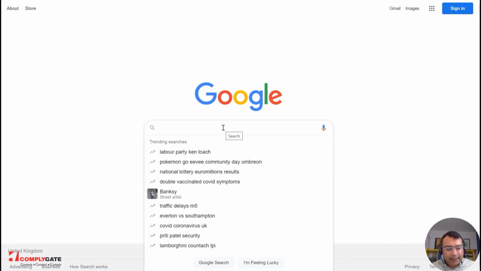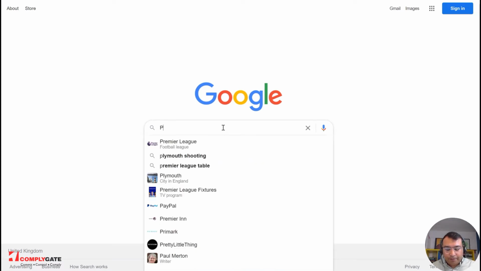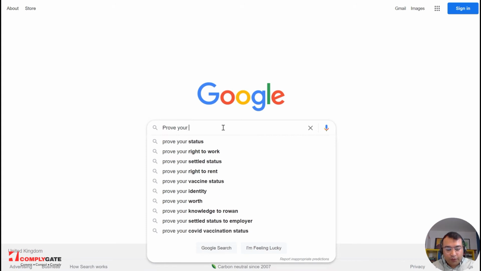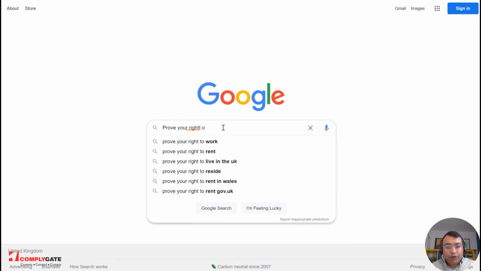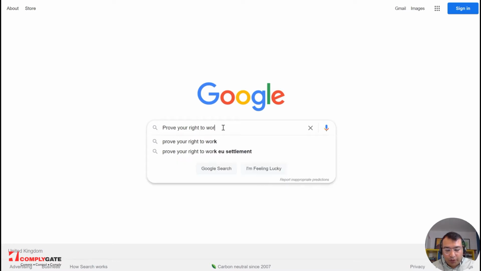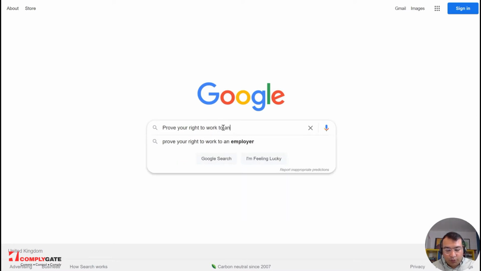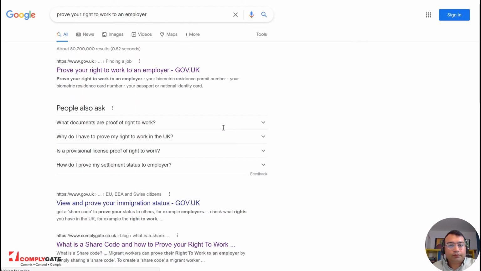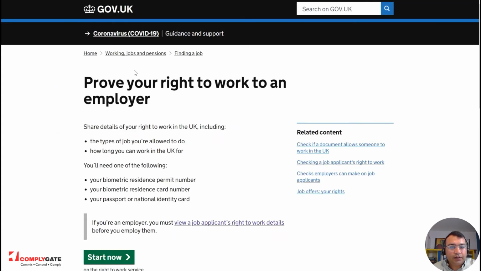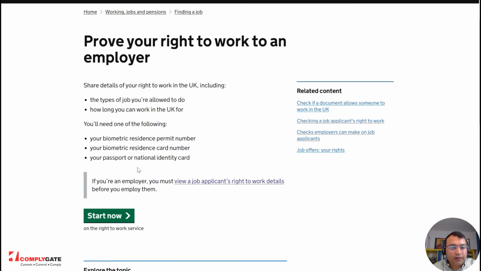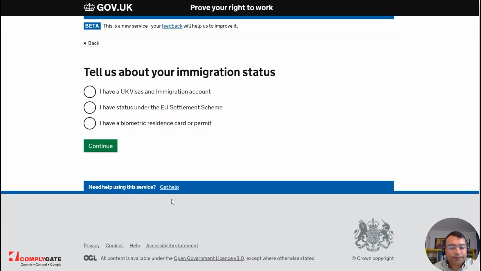Go to Google and search for prove your right to work to an employer. So the first link here, prove your right to work to an employer. Click on the link and click on start now.